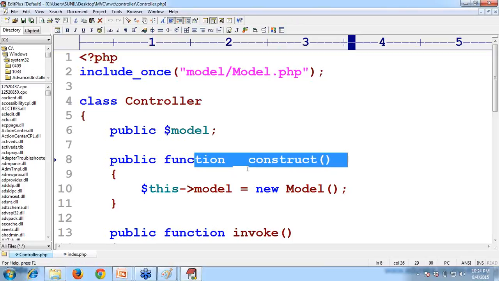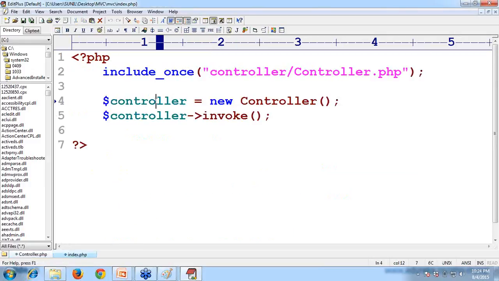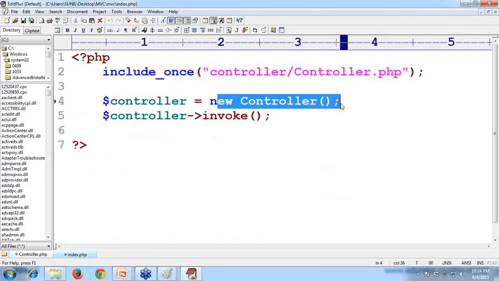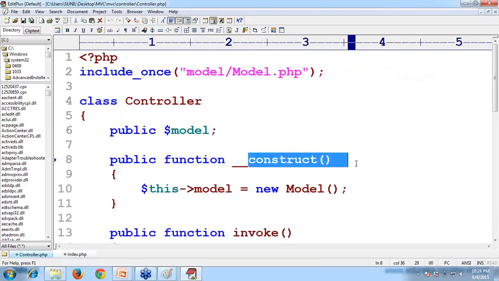Constructor. That means whenever we create an object of this controller, where we create an object of this controller in index.php, controller is equal to new controller. When you create an object of this controller class, automatically that controller's constructor will be called. This is the PHP 5 constructor.